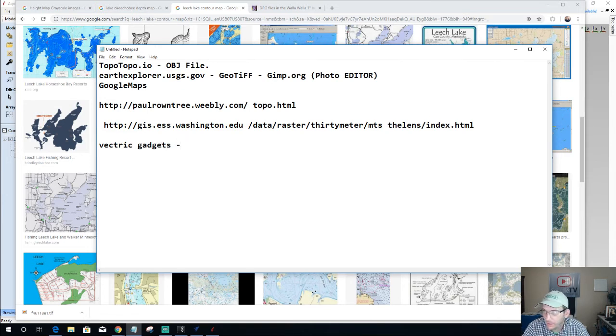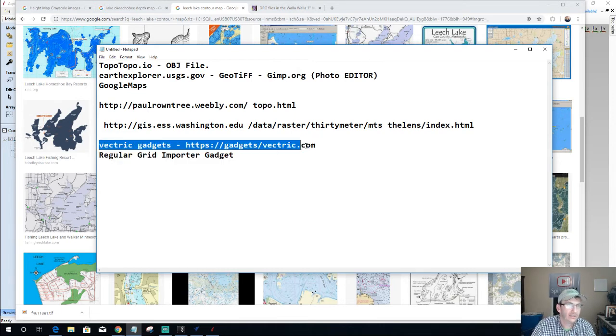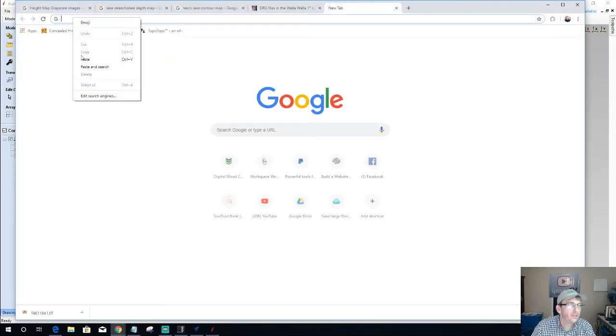But this is going to be HTTPS, /gadgets. And what we're looking for is the regular grid importer gadget. Let's go to that link, and it'll tell us all about what that gadget is. So let's copy this. Let's pop on over to the Vectric website.